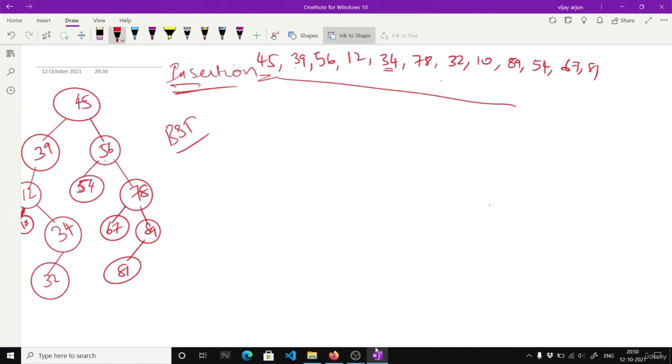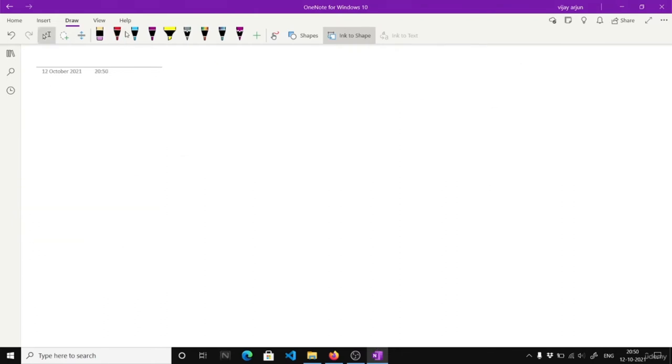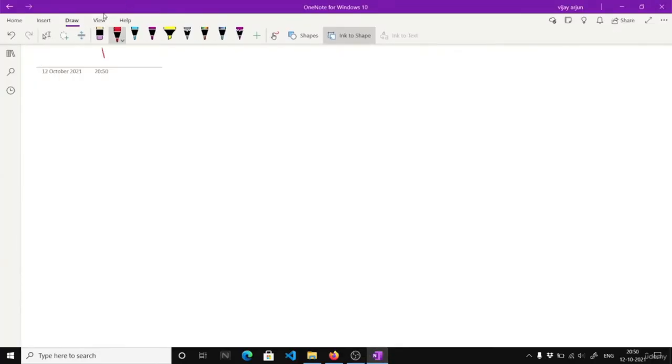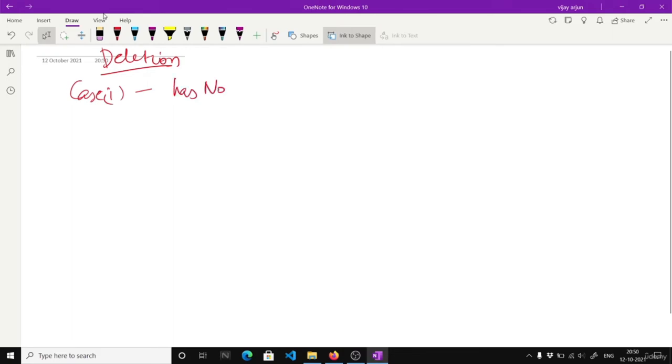Similarly, we can perform deletion also. For performing deletion, we have certain rules. We will look at that in the next slide. For deletion, you have to note down a few things. First, we'll divide it into three cases. Case one is deleting a node that has no children.